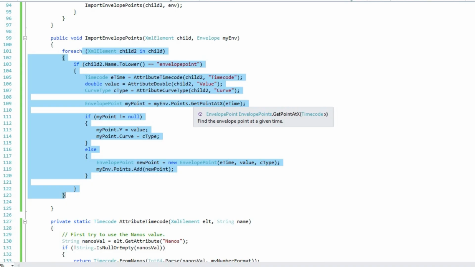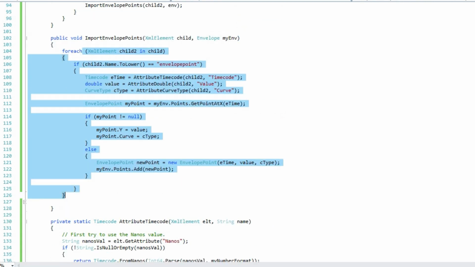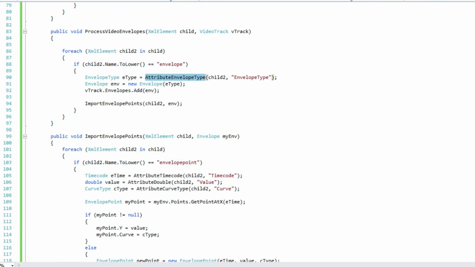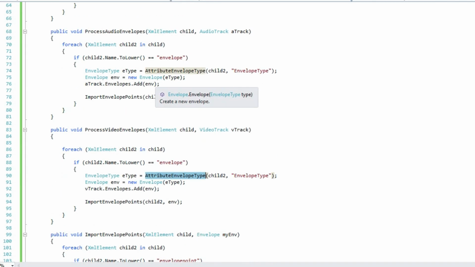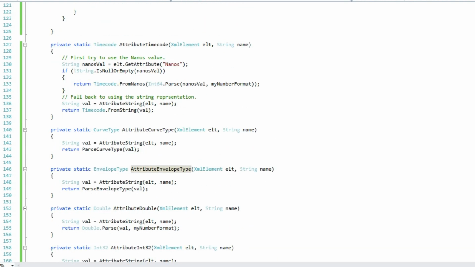Now let's look at all the supporting functions that we did not look at last time. If you notice, we had attribute timecode, attribute double, attribute curve type, attribute envelope, and so forth. Several of these up here. And so let's look and see how those work.